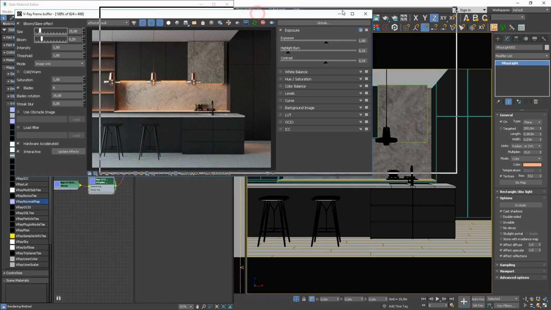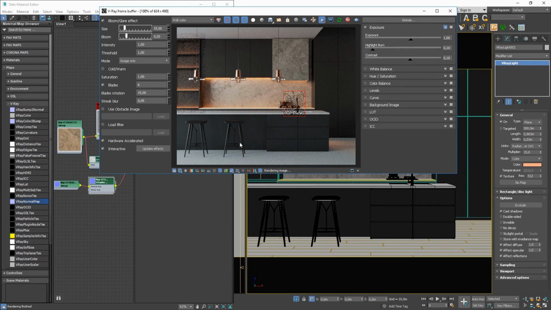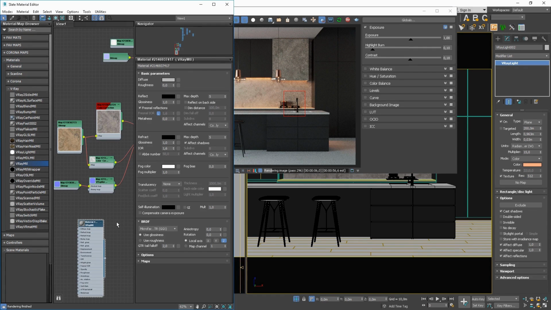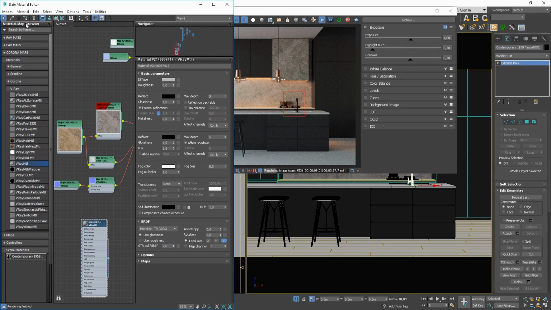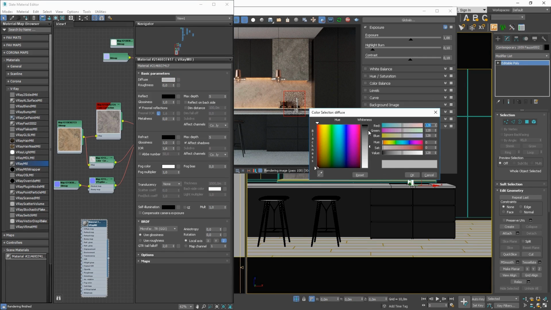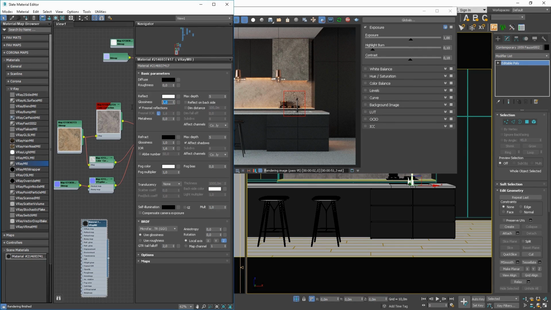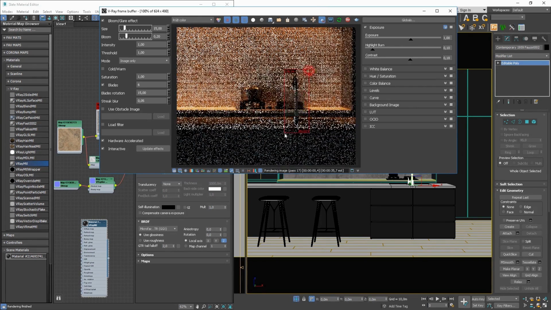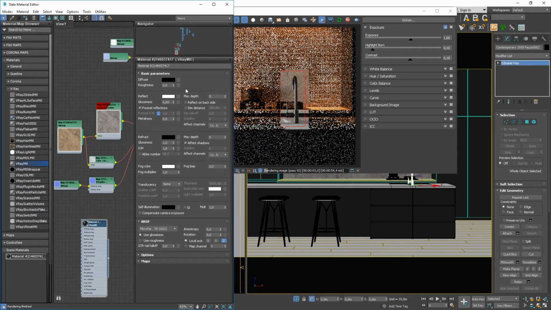The tap already had a material, but I will do this from scratch with you. Create a Corona material, add black color to the diffuse, make reflection 1 and adjust glossiness. If you want this darker, you can reduce the reflection level.